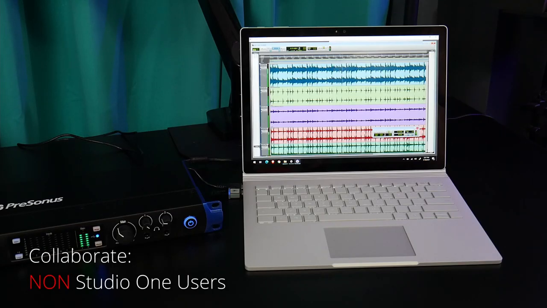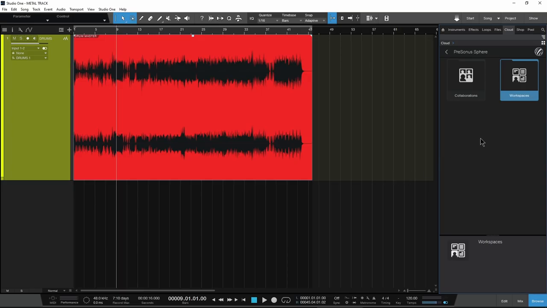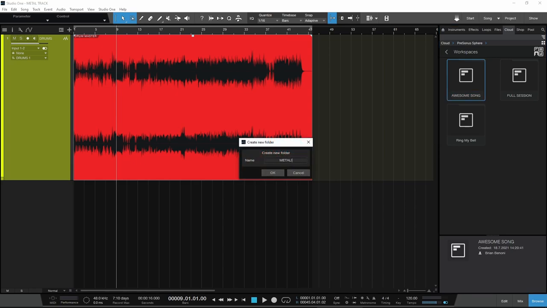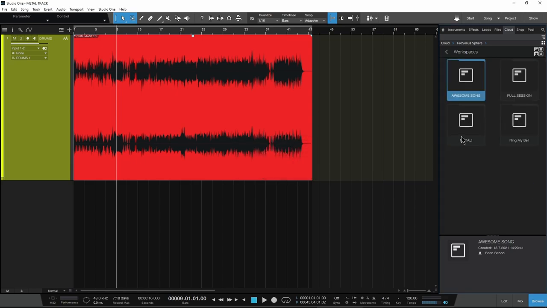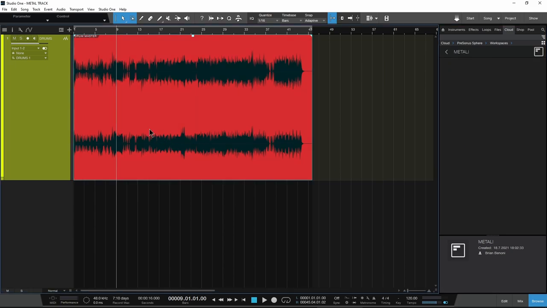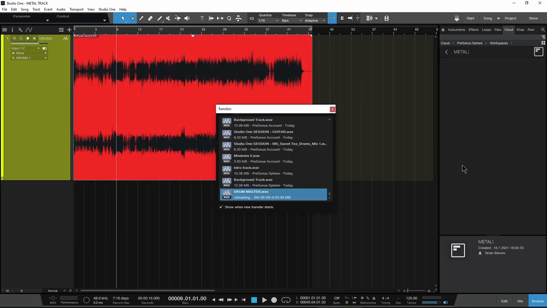But what if Doug was a Pro Tools user? No problem. This time I'll create a new workspace right within Studio One, and I want Doug to add a guitar to this drum track, so I'll drag it in. And let's say I'm late for a meeting and I forget to invite Doug to the project.